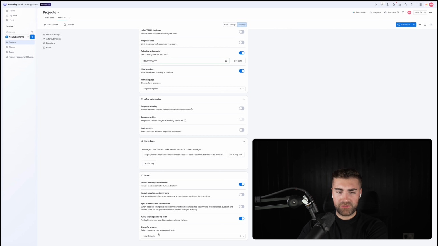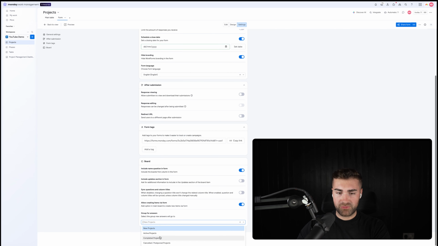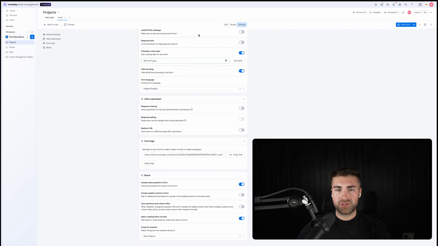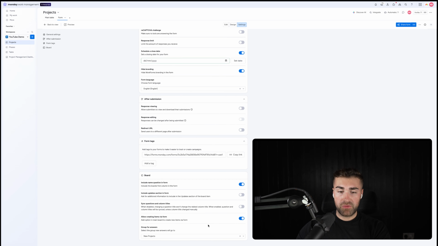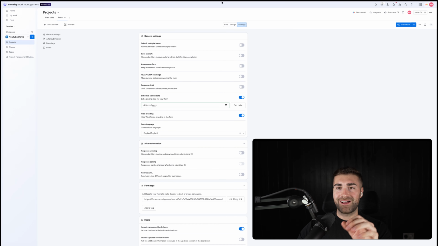But you then select the group the new answers will go to. So when a form submission is created, which group does the data populate in, and those groups are represented by the groups on your board here. You've obviously got all of the different group options, so that's entirely up to you, but this works either way. So if you've got this selected or unselected, it still would populate in a group. Anyway, that's a bit of a weird allow creating items via form. I'll hold my hands up and say I do not know.